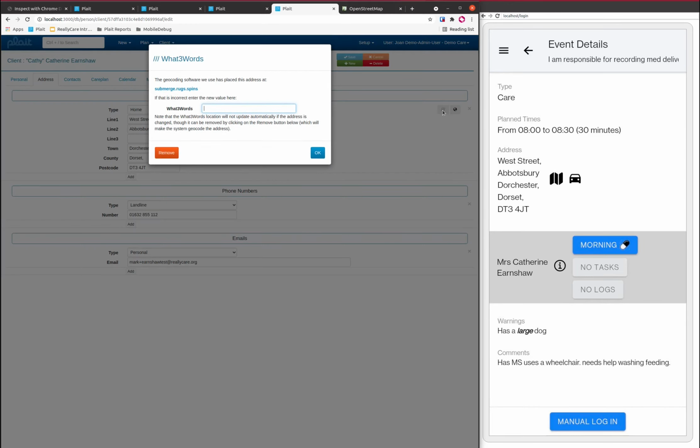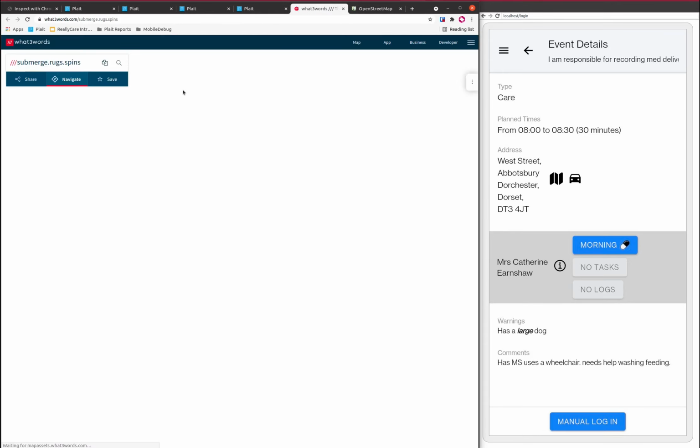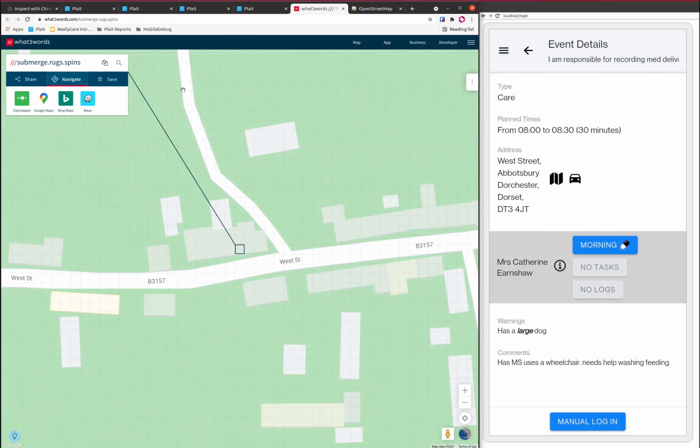So we'll have a look here at where What 3 Words thinks we are, and it says the geocoding software we use has placed this address at submerge.rugs.spins. So this is a What 3 Words location. If this is incorrect, enter the new value here, and then some stuff which we'll come back to. So if I click on this submerge.rugs.spins, it'll open the What 3 Words site, showing us where it thinks the location is.